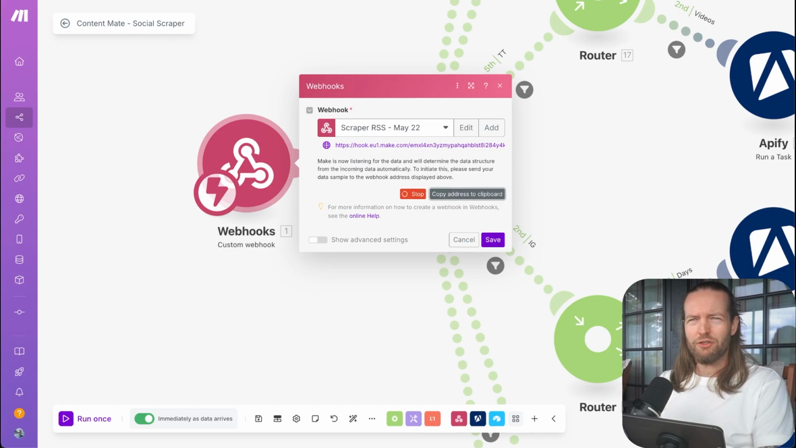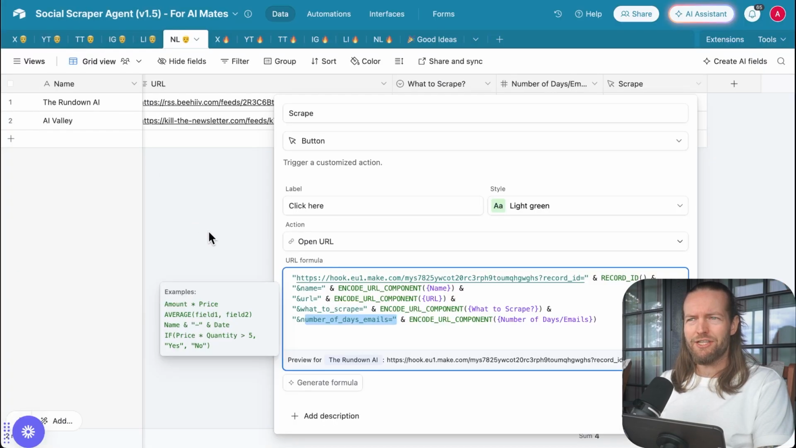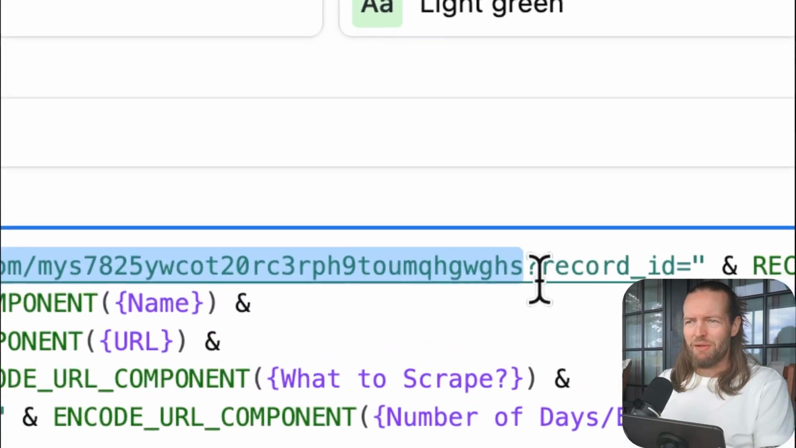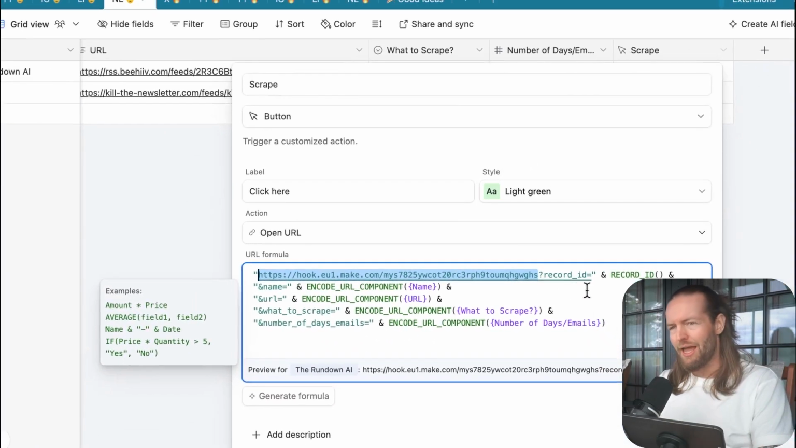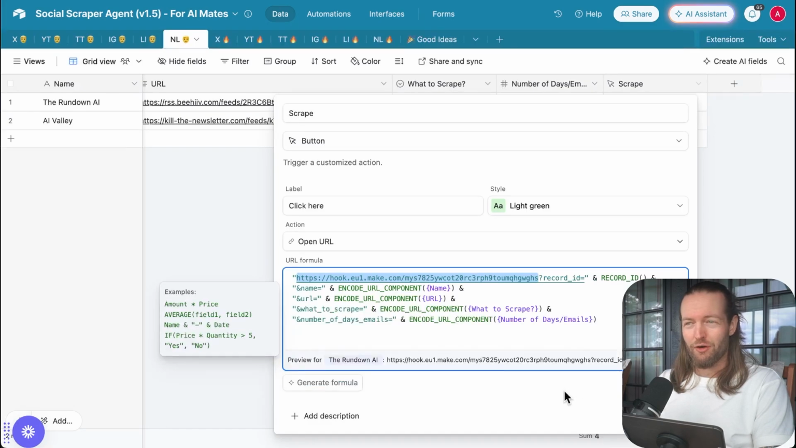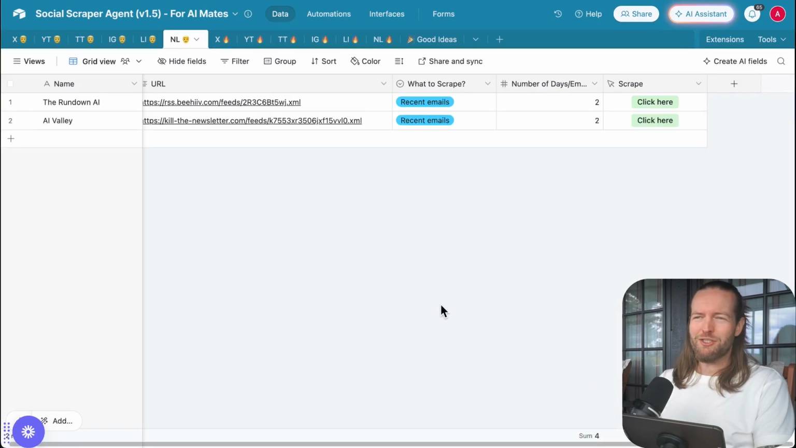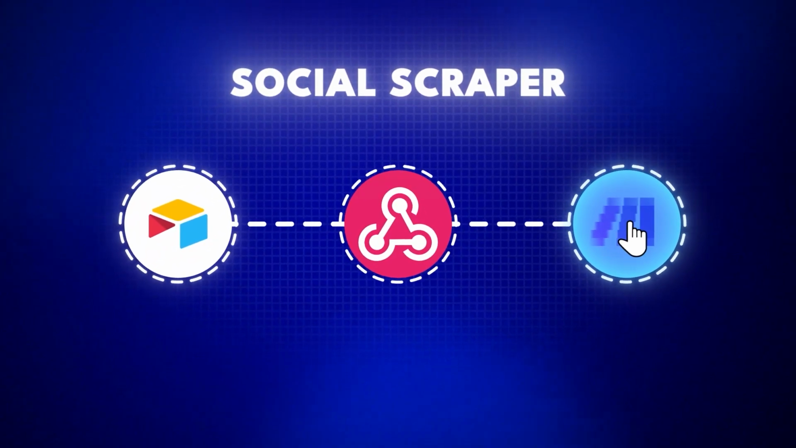You go back to the social scraper agent, go into the URL formula of this button and select everything before the question mark and paste. All we did was change this 1 link here and it will start to trigger with your make.com automation. Isn't that cool? You just leveled up your webhook and Airtable button skills, but of course, we also have to go to step number 3, set up the make automation.